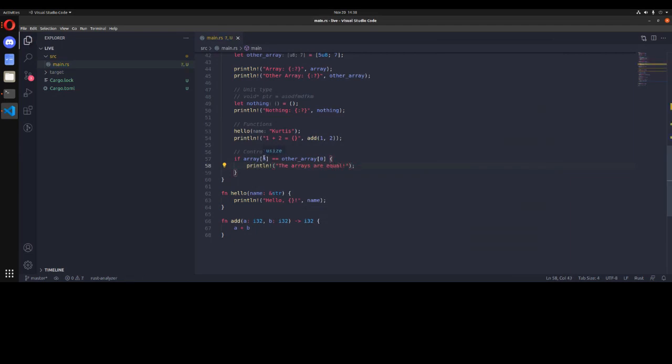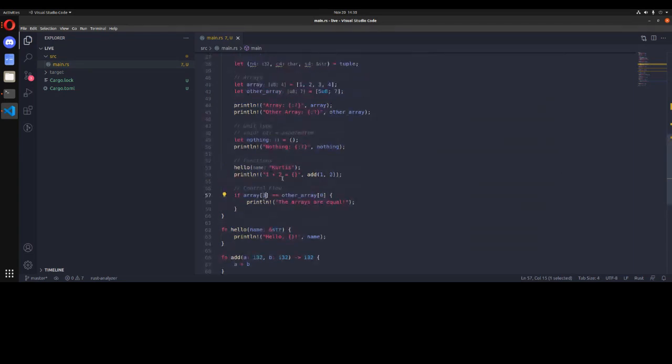And as you would expect, this is how array indexing works. Pretty straightforward. If you index outside the bounds of an array, the program will crash. So it's not like in C where if you access outside the bounds, you get invalid memory. It just crashes the program and says, hey, you accessed outside the valid bounds of this array.